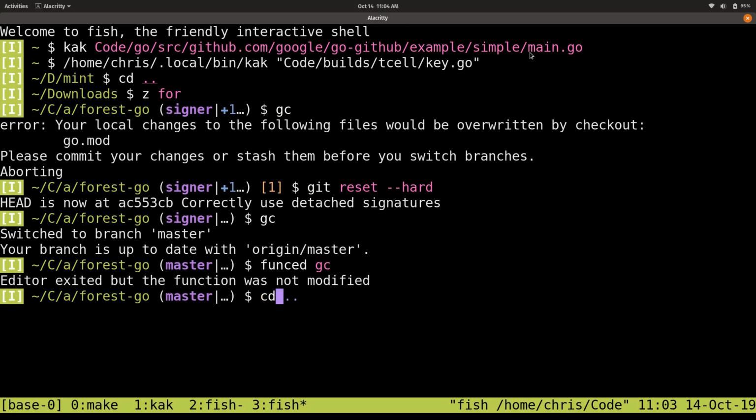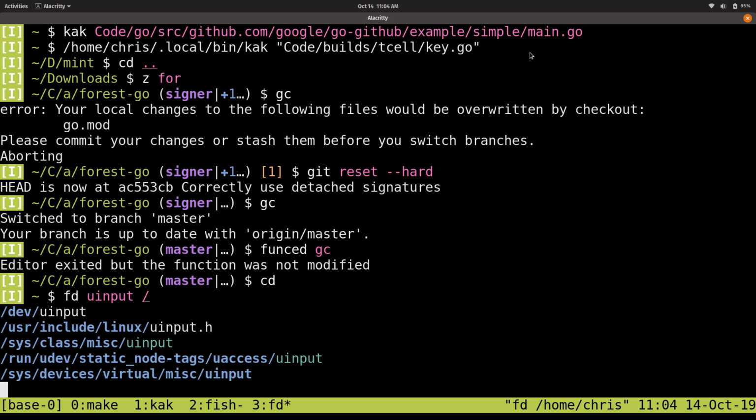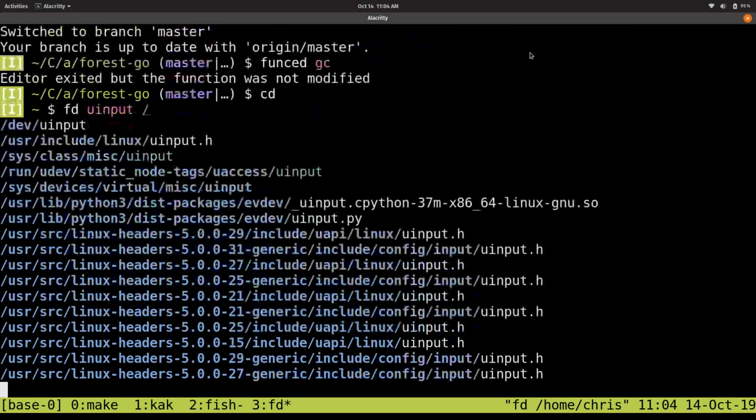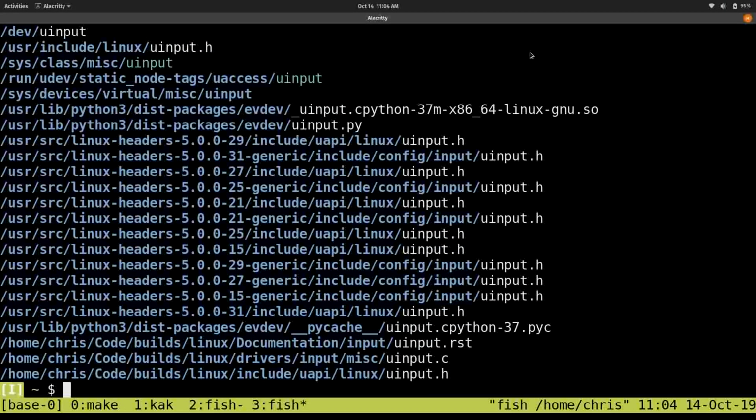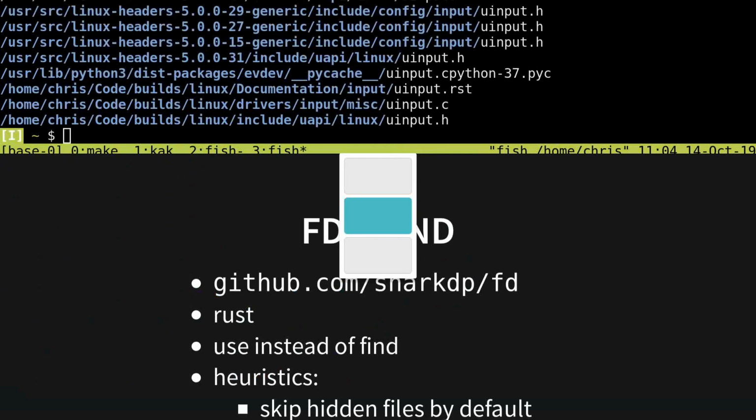So let's go home. Actually, we could try. So uinput is a user space input driver as part of the Linux kernel. And we could search my entire hard drive for matches to that in a sane amount of time. The reason that took a sane amount of time is because of the heuristics that FD applies.